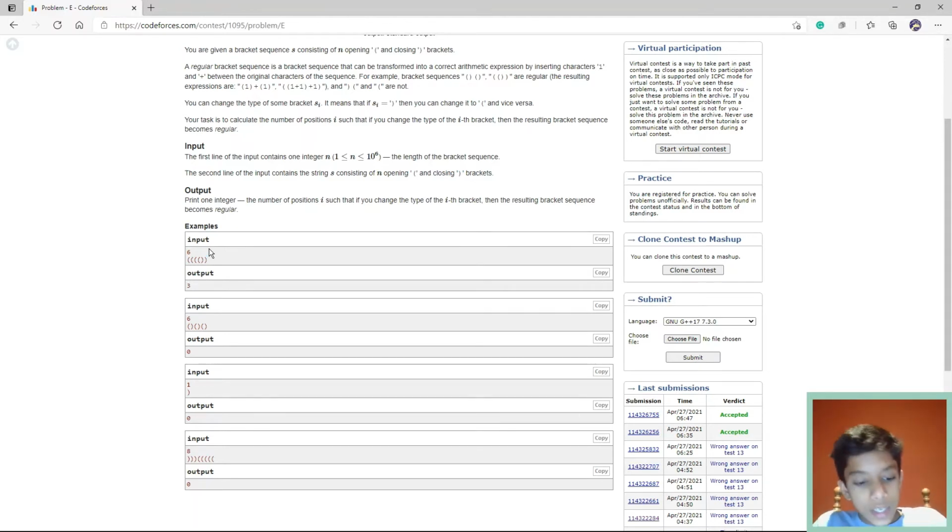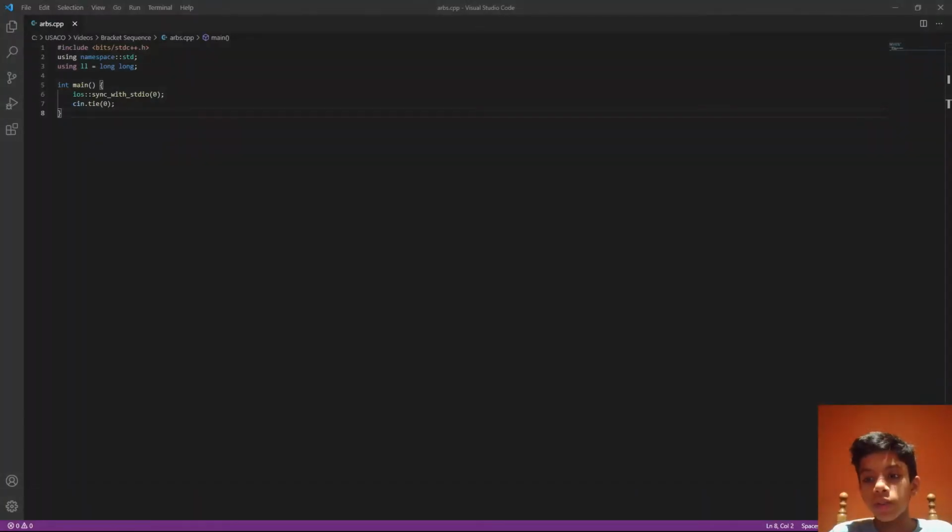So let's actually see how we would implement this in VS Code. I'm going to be using C++ because that's just faster for my purposes. So we're going to go here.